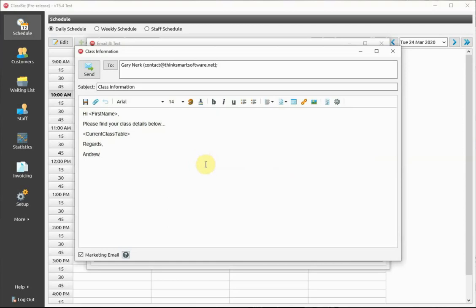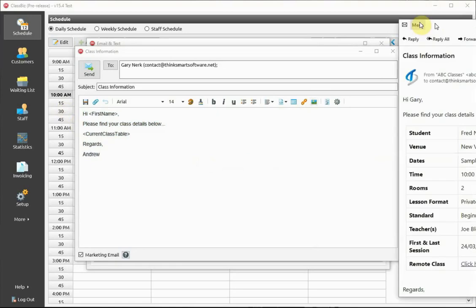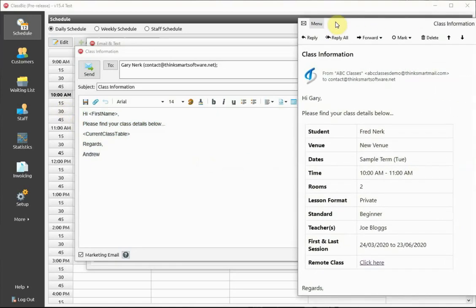In this example here, the recipient will receive an email similar to this. If the customer had multiple students doing classes, then multiple classes would be listed. If a class is a remote class, a remote class link will be shown at the bottom. This, of course, is the link we provided earlier.